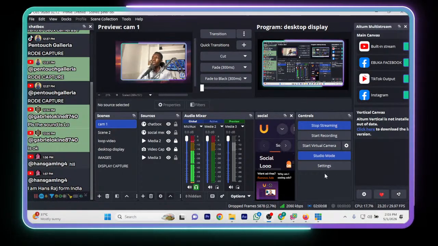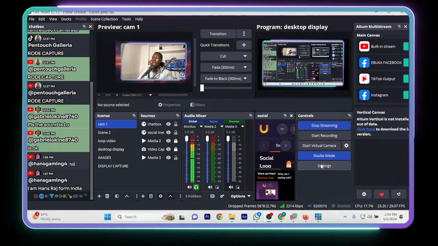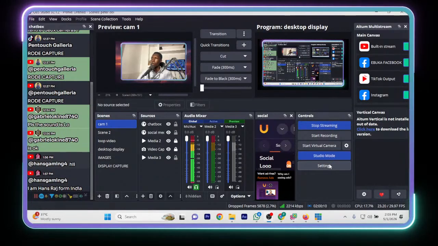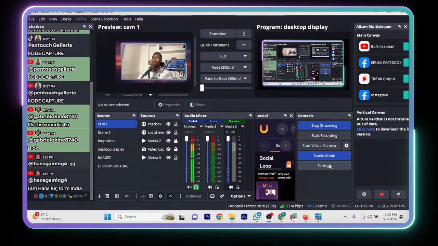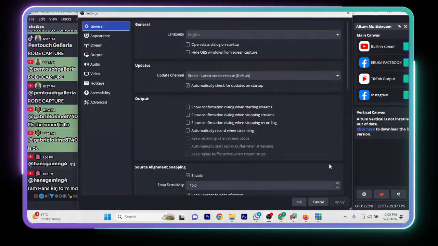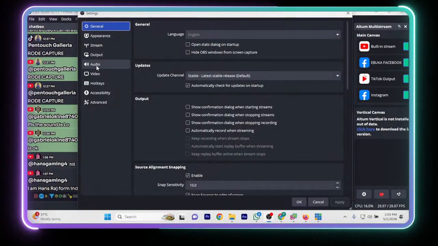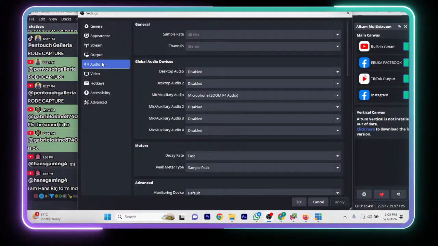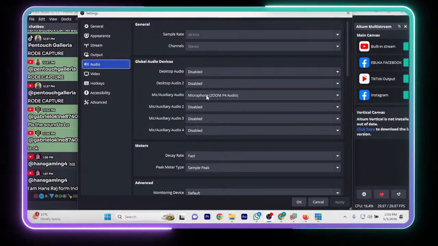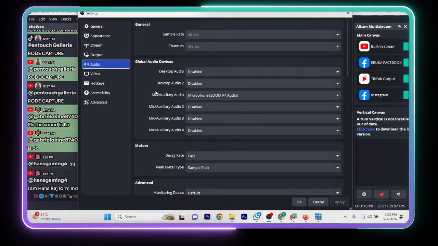This is how I do it. I will come here to the settings and I'll click on settings. Then there is what they call mic and auxiliary. So this mic and auxiliary is here. You see here where it says audio. You click on audio and then come over here and you click on mic and auxiliary.